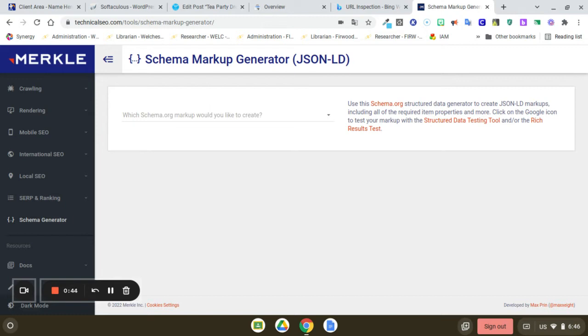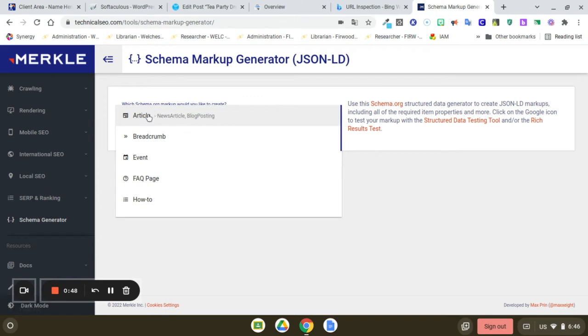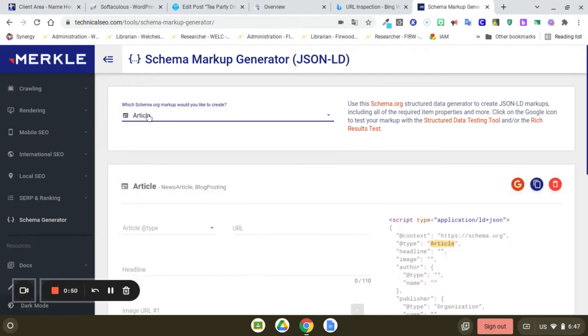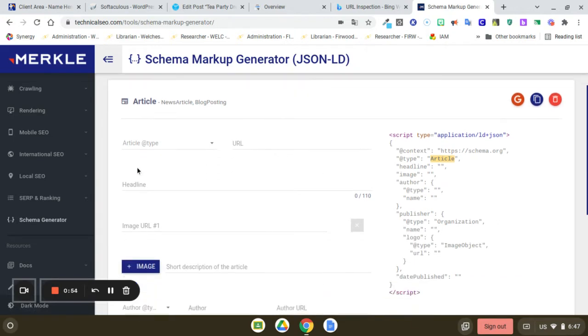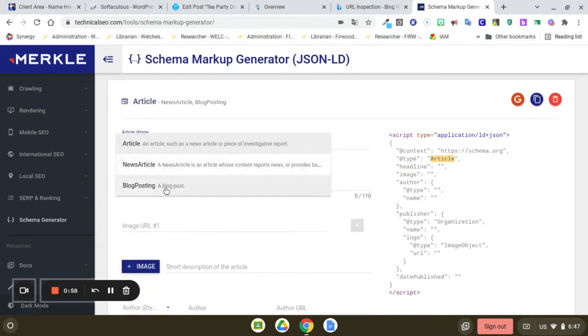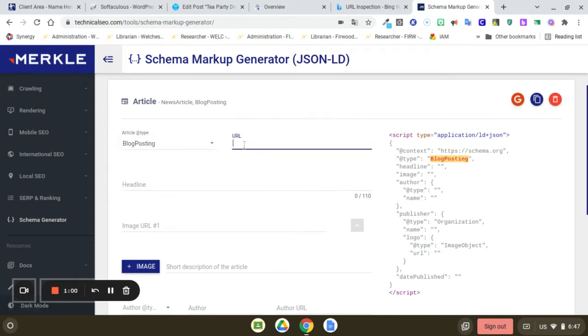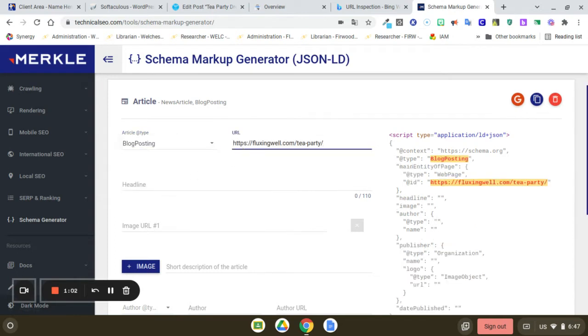So what I do is I go to the markup generator and I choose article. This particular post is an article, and then I go ahead and scroll down. For the article type, I choose blog posting, and then I paste in the URL.